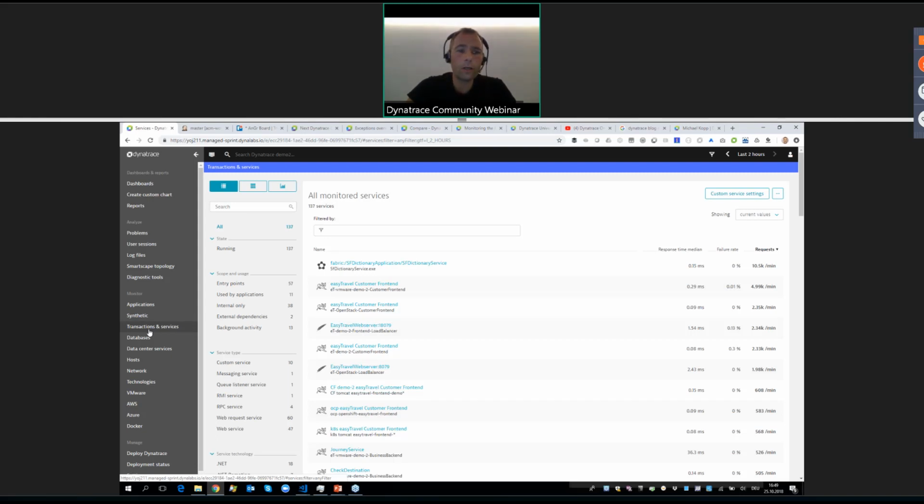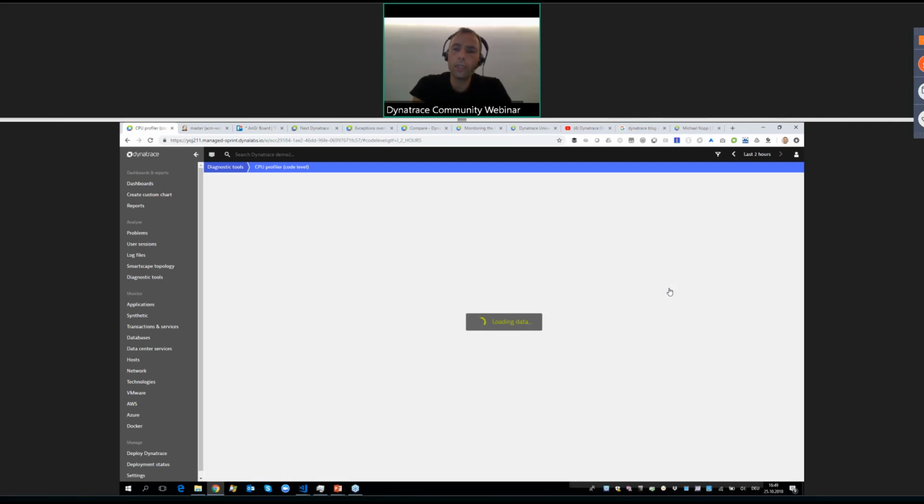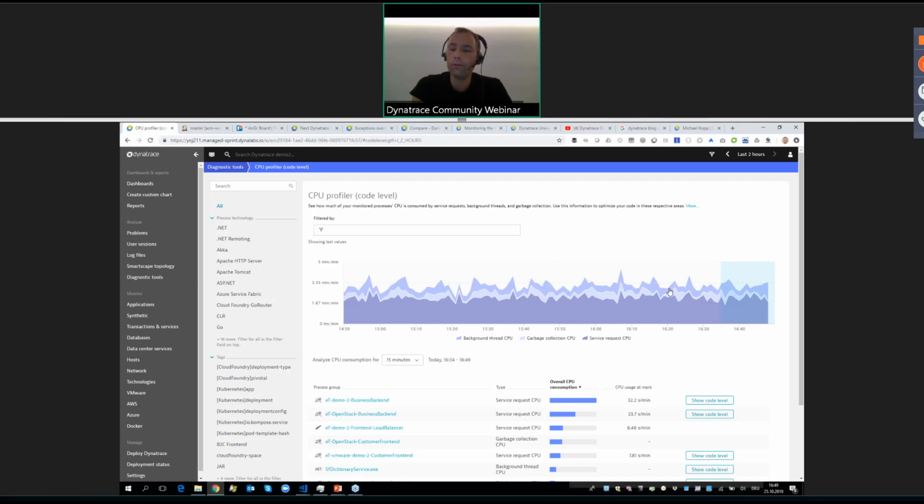But where the CPU analysis is, there are multiple points. Under diagnostic tools, this is where you have the CPU analysis, and I think this has been there for a while, definitely longer than 147. This is an entry point where we give you an overview of all the CPU consumption of all of your instrumented services, and then you can focus on a particular time frame.